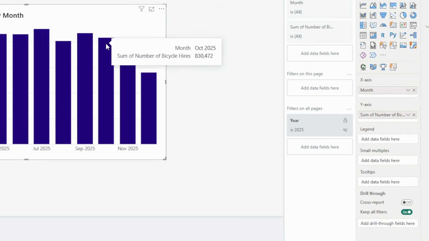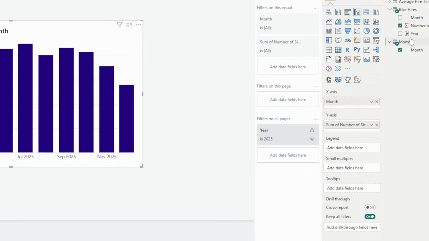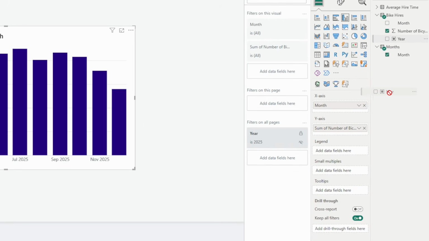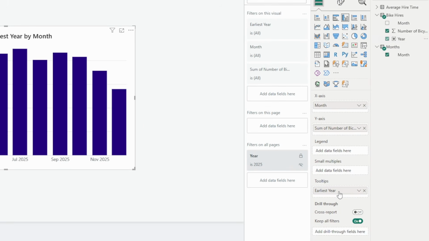You can control or add fields that you'd like to show in your tooltips using the tooltips fields well on the visualizations pane. So for example, we have a year and we'd like to see it also in the tooltips. Just drag it in the field well like this. And now when you hover on top of what's being used in the visual itself, you can also now see that field that you've dragged into that field well.